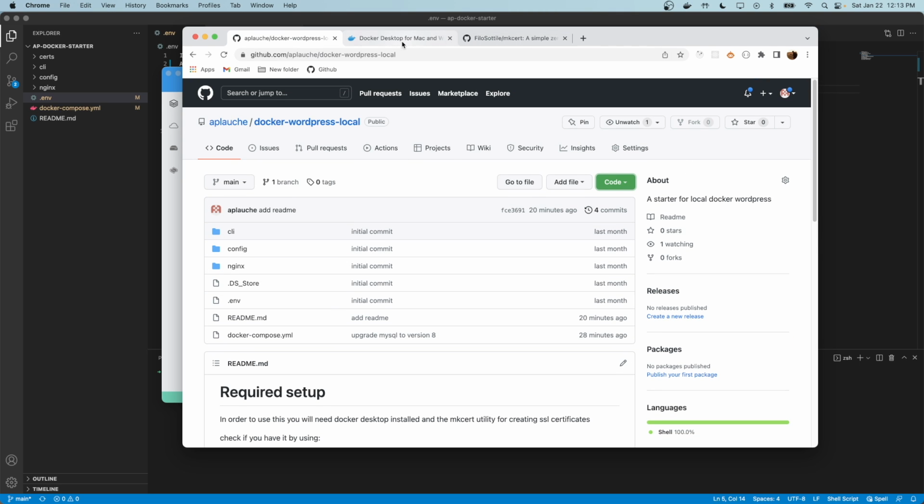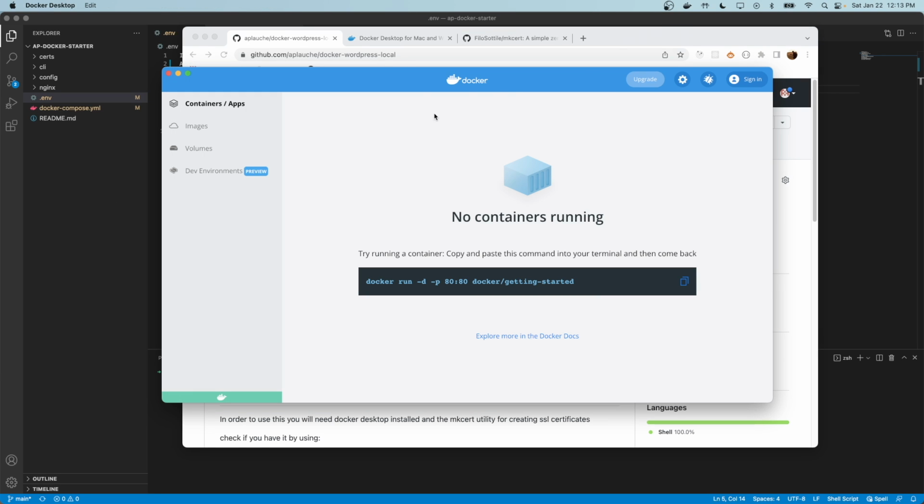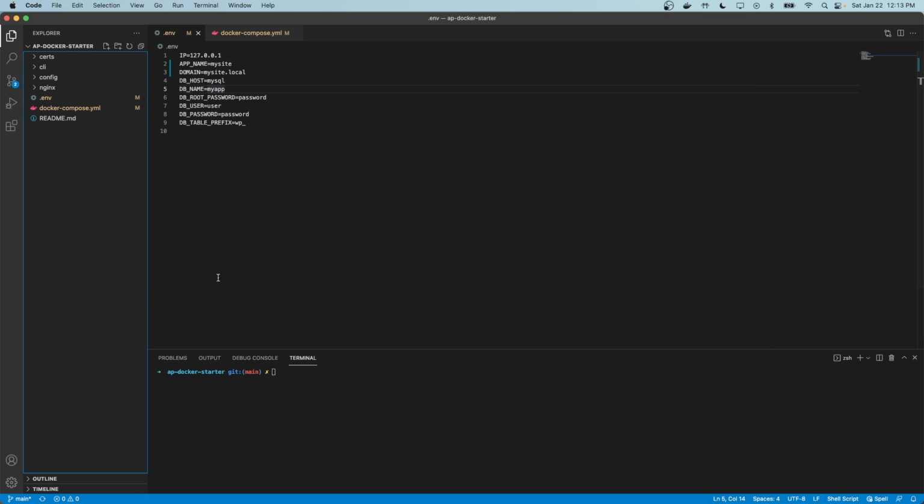So once you've got Docker and Mkcert installed, you can go ahead and open up the project. With Docker, you can open up this dashboard and see I cleared out my containers so we can have a fresh start here. So now we've opened up the project.